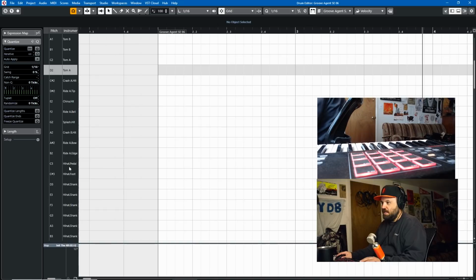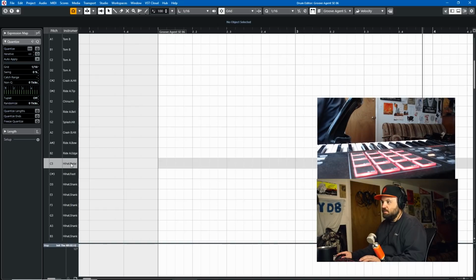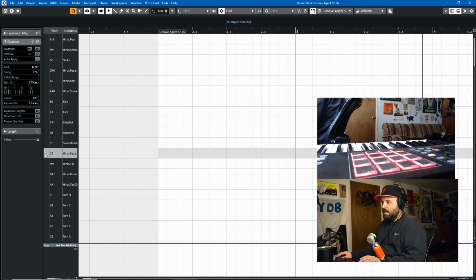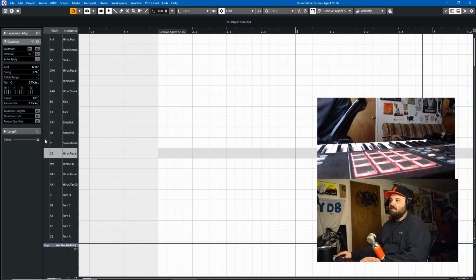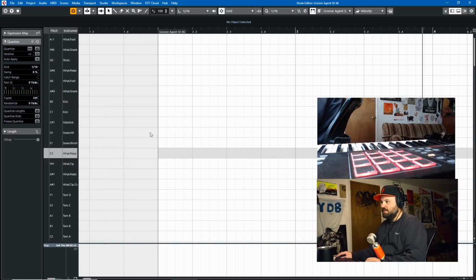And these hi-hat shanks and this hi-hat pedal, you may want the hi-hat pedal up with your hi-hat tip. And it doesn't come that way by default because of how they lay it out on the keyboard, but it's a good rule of thumb to, if you're going to spend a long time programming drums, to really think about how you want your drum map laid out, because it'll be how you work.